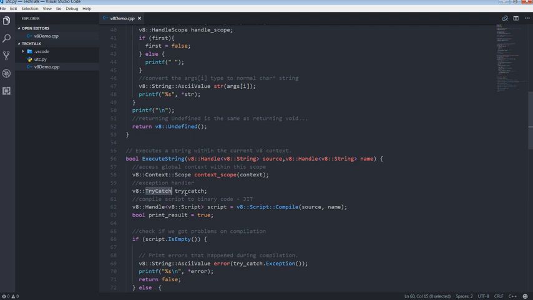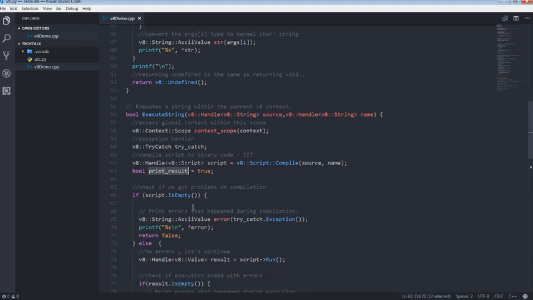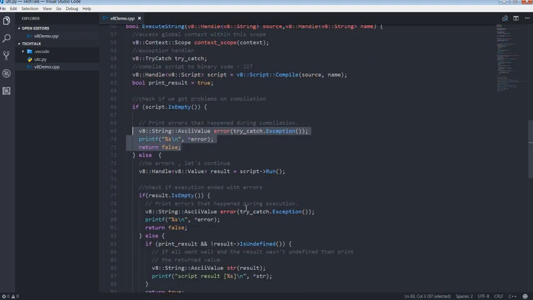So we create a try catch which will help us catch some errors, and then we construct the script by passing the script and the name inside v8 script.compile. And this is where the magic happens. This will compile into our optimized code. We just store the result of whatever operation we have. If the compilation fails, we will have script.isEmpty. And in that case, we just return by outputting the error.